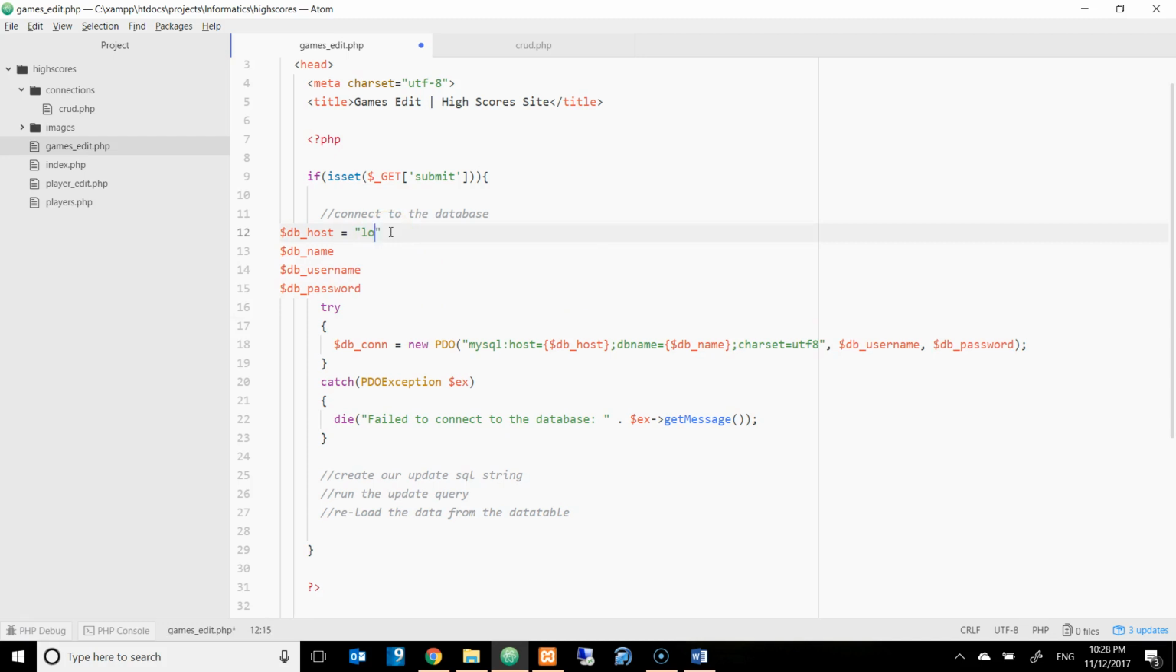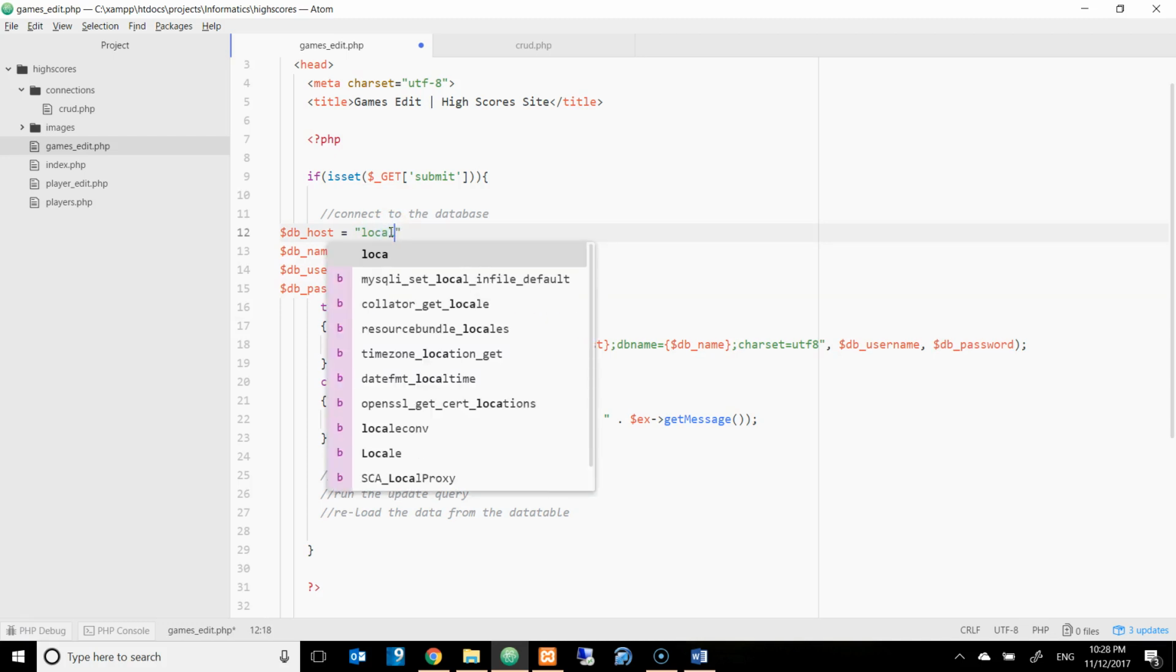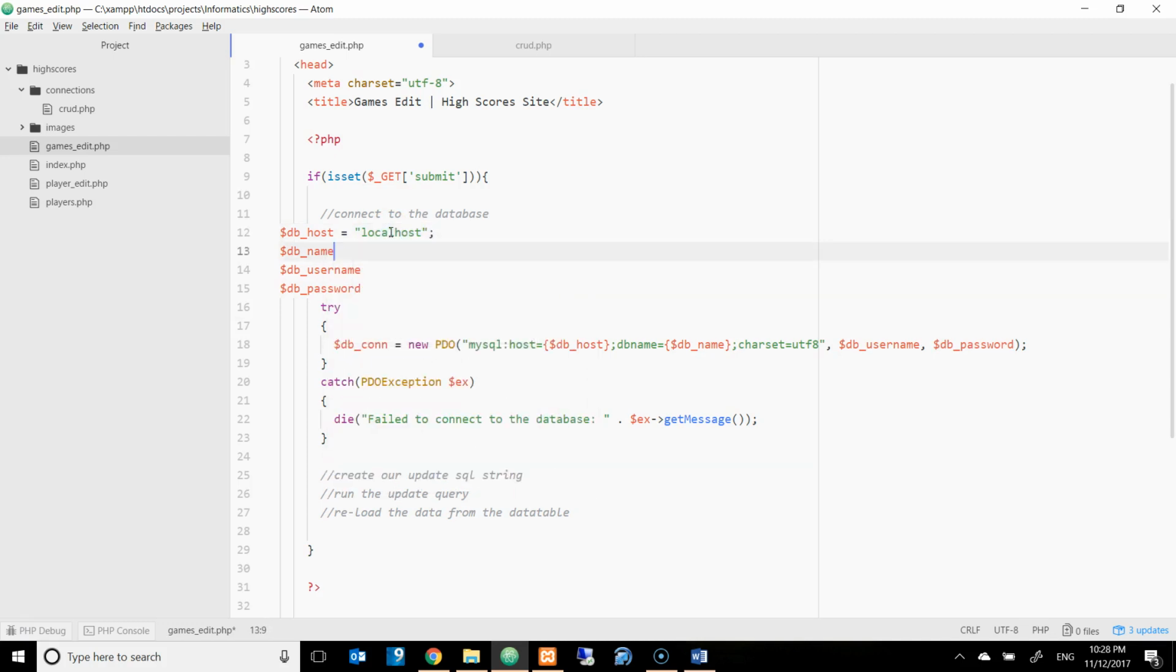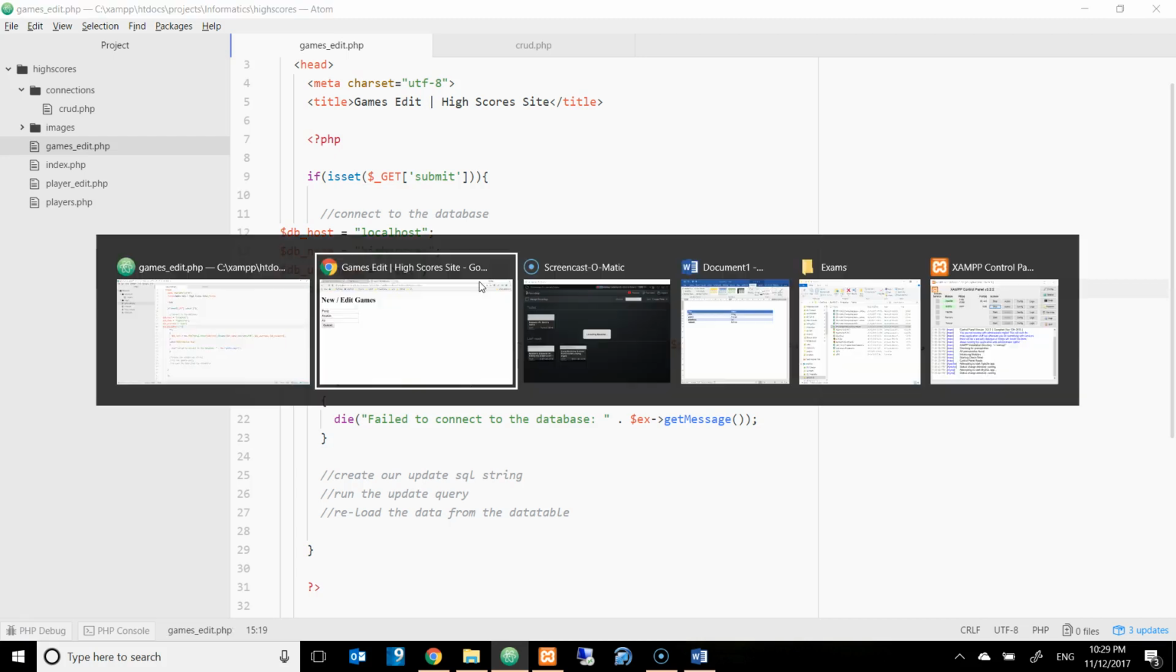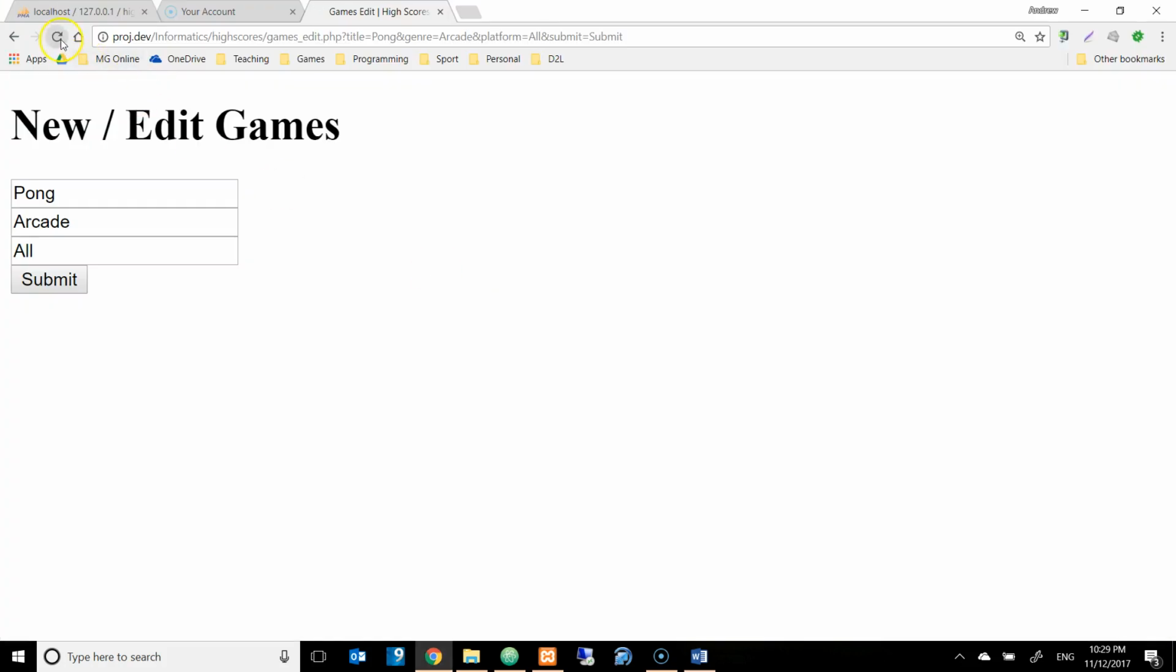So the host is localhost. The database name is high scores. Username and password for my local Apache server PHP is MySQL is that. All right, so that should be enough to just connect.